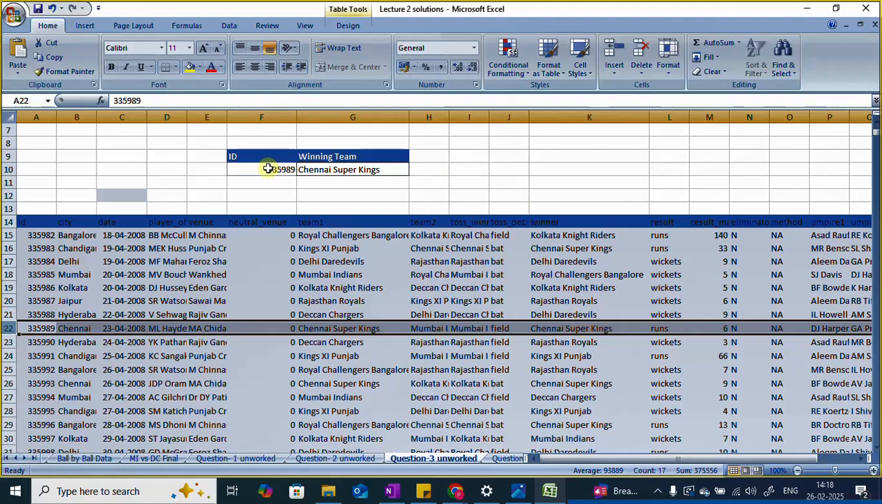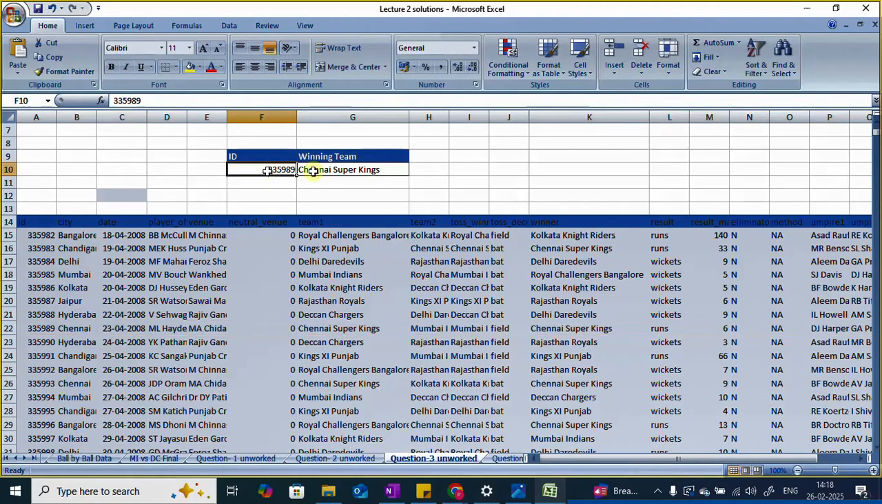Guys, I have written a formula. I am giving the ID here and I have written a formula called VLOOKUP. I will explain what it is. The answer is giving Chennai Super Kings, which is exactly what I got by manual cross-checking. Now try to understand what this formula is all about. For this type of problem statement I have to use VLOOKUP.